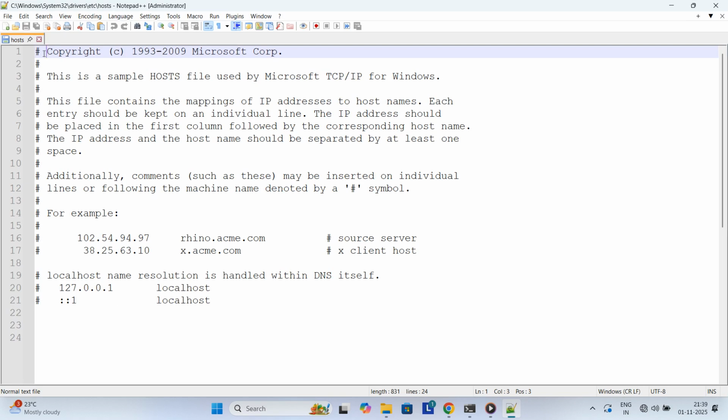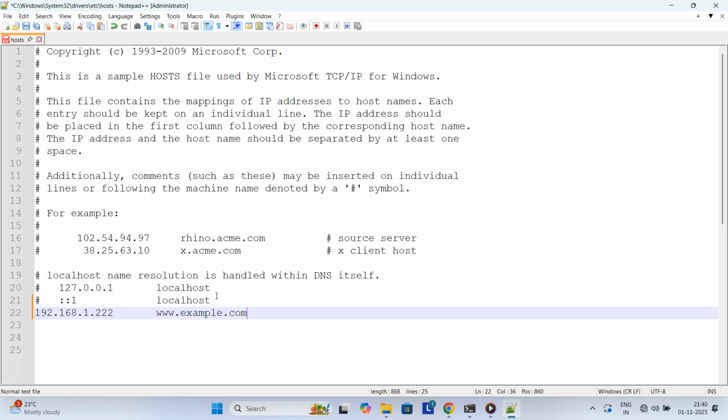Now every line starting with the hash is just a comment and will not be considered as any DNS entry. At the bottom, we will try to add a sample domain name, which actually does not exist, but I am doing this just for our understanding. So let's add 192.168.1.222 and map the domain name www.example.com to it. Now before I make any changes to this host file, let's check if my computer is able to resolve the IP address.